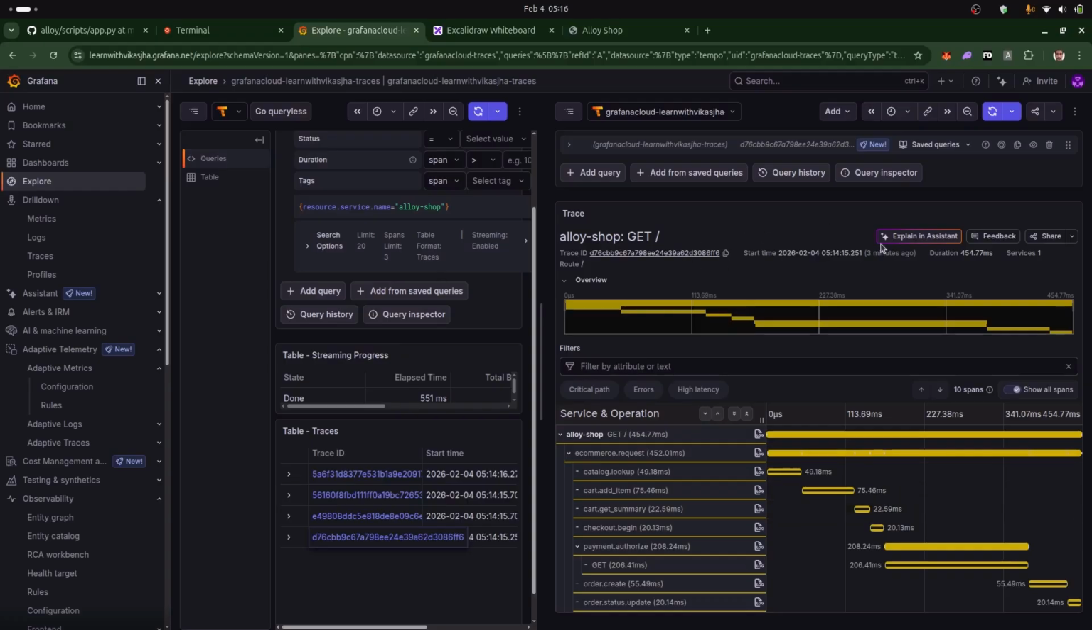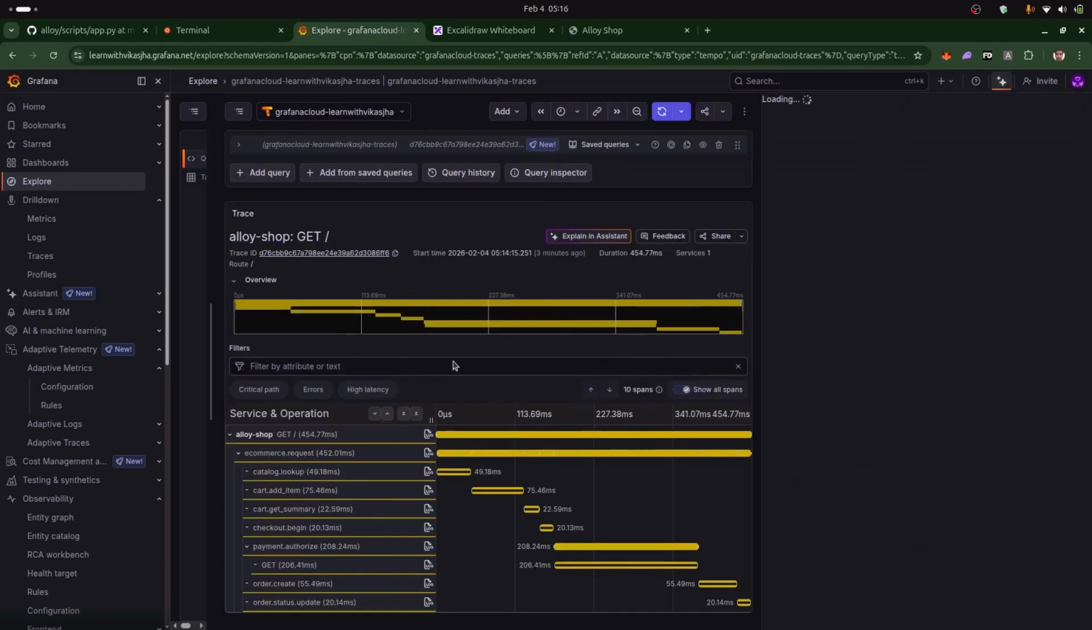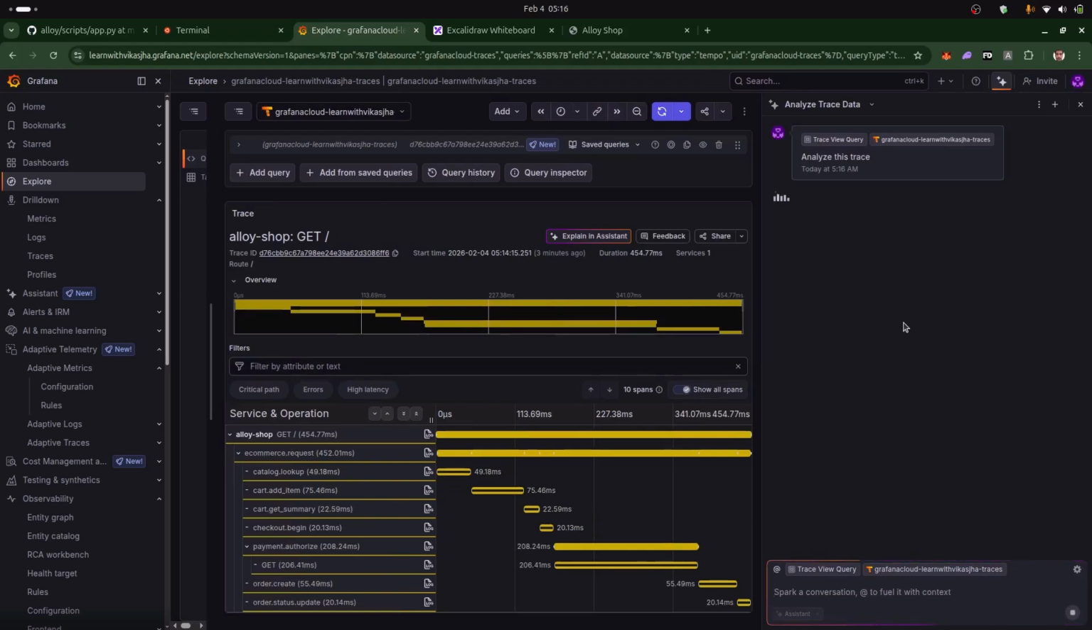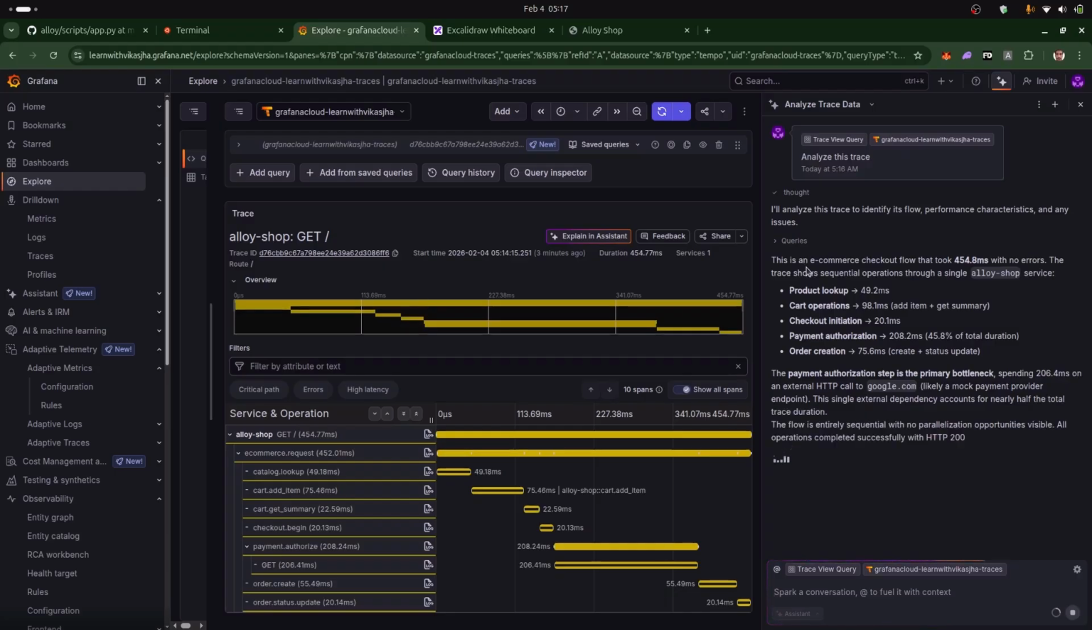Now there is one more feature, which is the Assistant. This is just AI going to explain these traces. So let's see what we are going to get from this assistant. Here you can see it has responded: this is an e-commerce checkout flow that took 454 milliseconds with no errors. The trace shows sequential operations through a single Alloy Shop service. So product lookup took 49 milliseconds, cart operations took 98 milliseconds, checkout took 20 milliseconds, and so on.